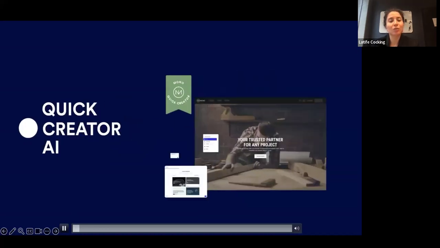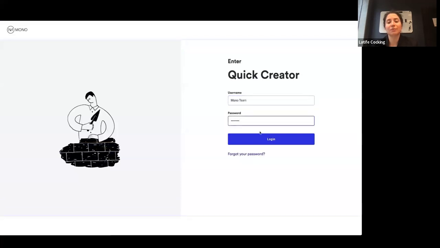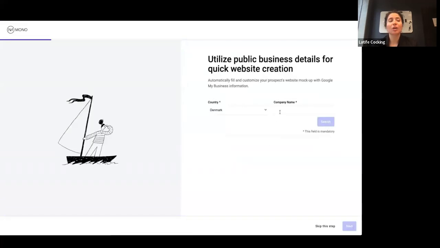Yes. So as Anders has mentioned, first of all, this product, this tool, provides a faster and more simple method for sales to log in and create proposal sites.